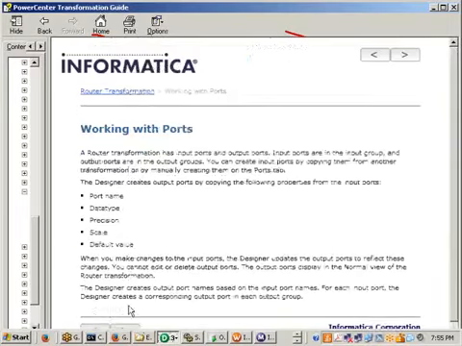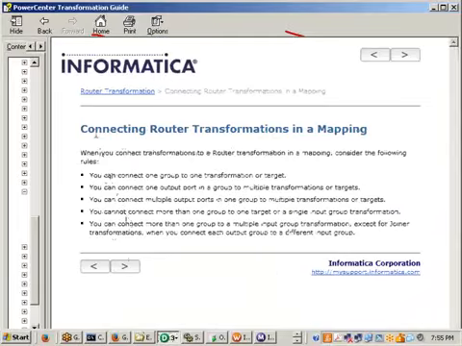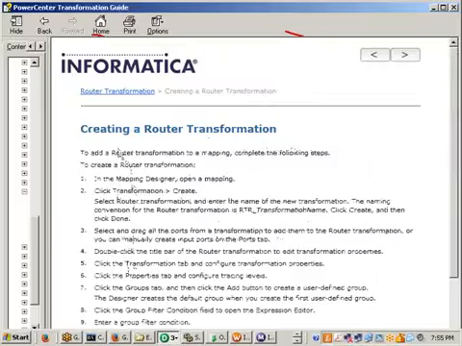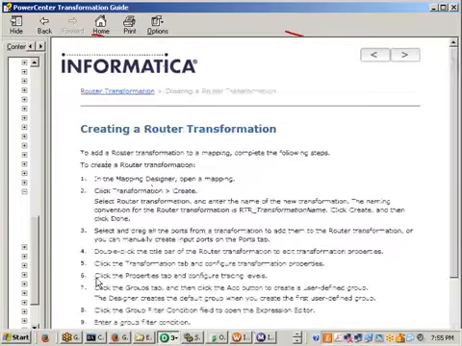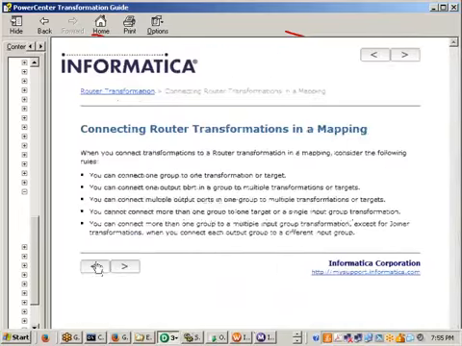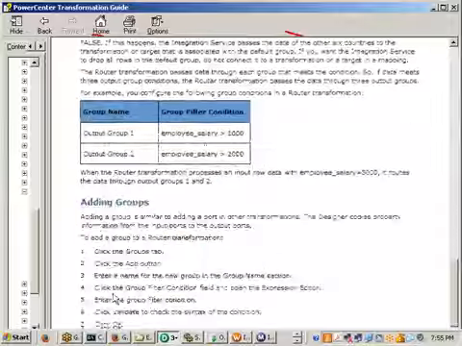Now adding the groups, you can add the groups, and working with the ports, these are the port name, data type and precisions. Connecting a router transformation in a mapping, you can connect very simply. Creating a router transformation is given here. That's it, a very simple document. Just walk through this document, it is going to give you some more information. Can you do this in the lab?